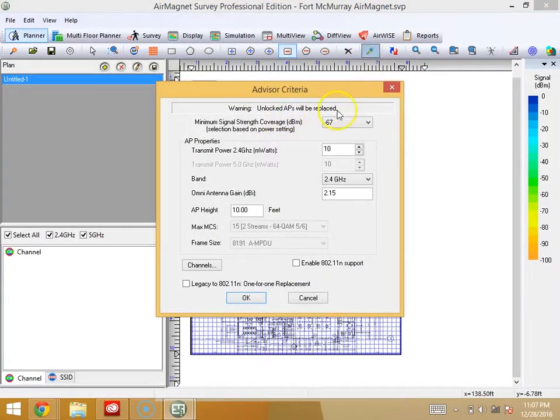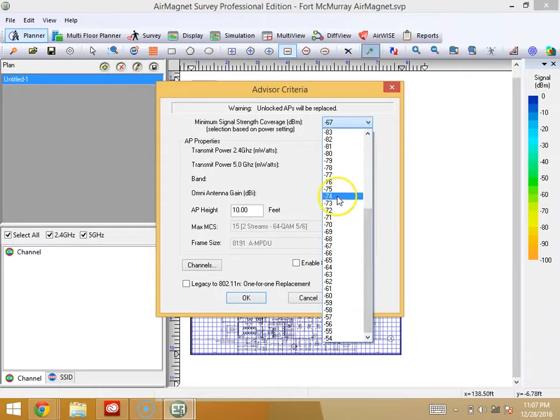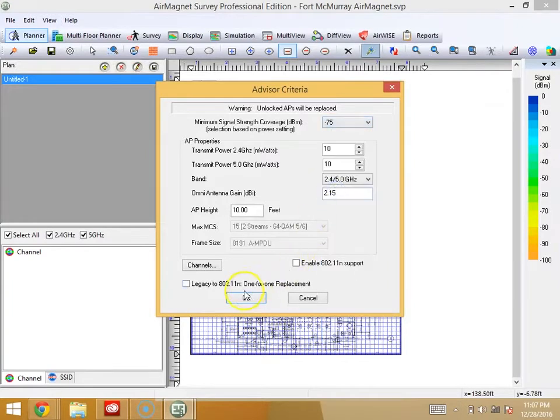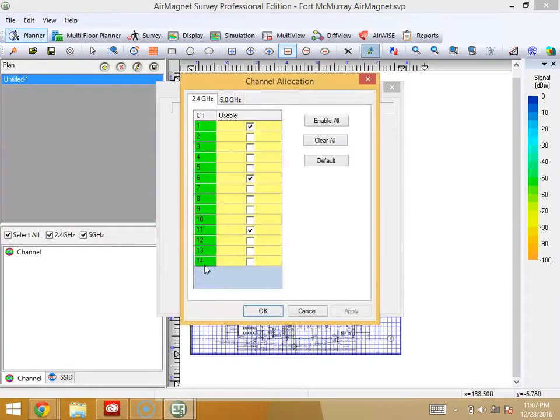we set our parameters. So what is our minimum signal strength? What kind of APs are we using? Their height, the antenna gain. In this case, we're doing 2.4 and 5 gigahertz, and we want to have a minimum of minus 75. Your parameters might be different, and then we can choose which channels we plan to broadcast on.